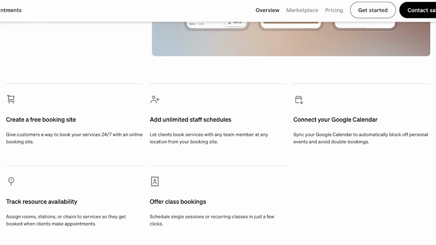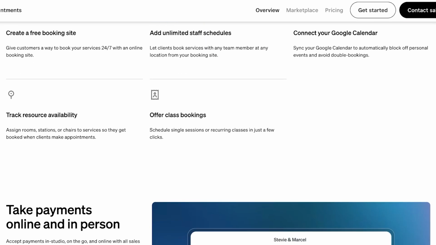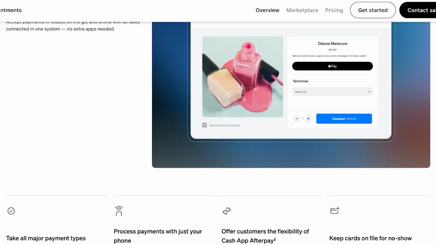You can connect your calendars as well as add unlimited staff schedules, create your own free booking website, track your resource availability, and offer class bookings. So you have a simple one-stop shop for everything.